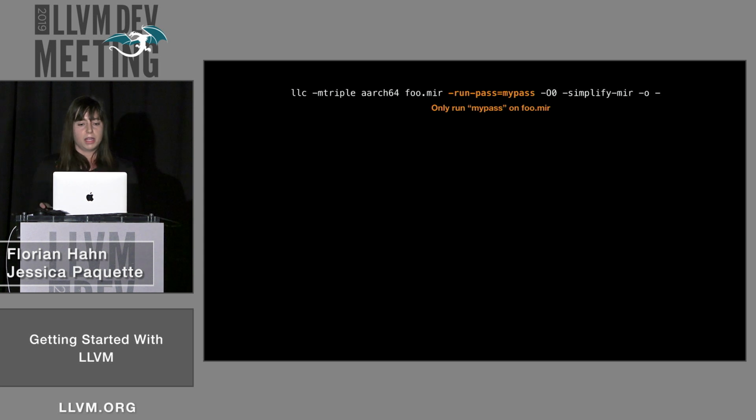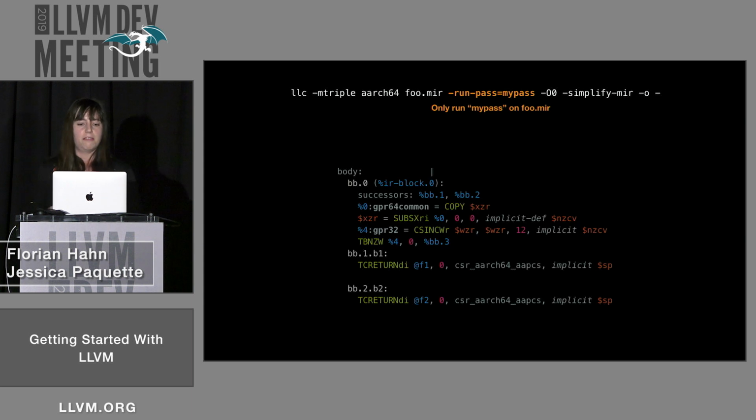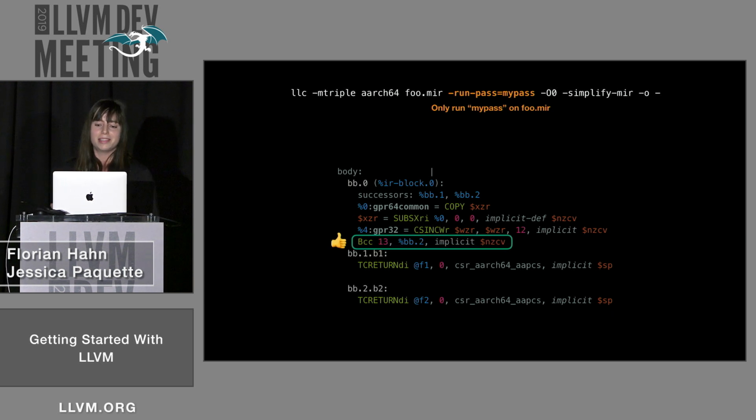So now that we have some MIR, we can actually run our pass on it. This is done using run pass. If my pass is the peephole pass that we wrote, and we run it on this MIR, in the new MIR output, we'll see that the branch that we want to replace is successfully replaced as we expected. So by doing this, we have a nice and easy way to check that our passes do what we expect.